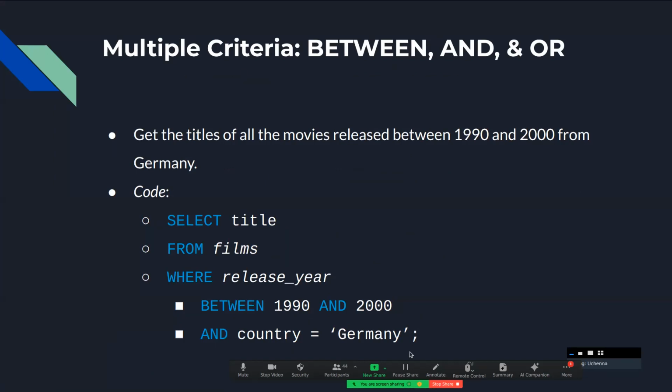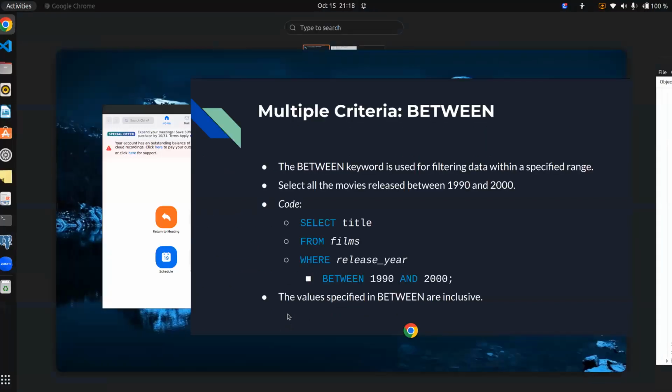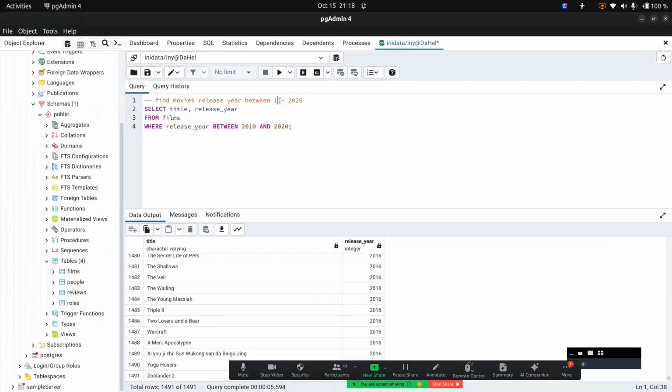So let me ask, if we want the values excluding 1990 and 2000, do we just use less than and greater than 1990, and less than 2000 in this place? No, if you want to do it here, this is where you actually have to do your own. Let's use the 1990.